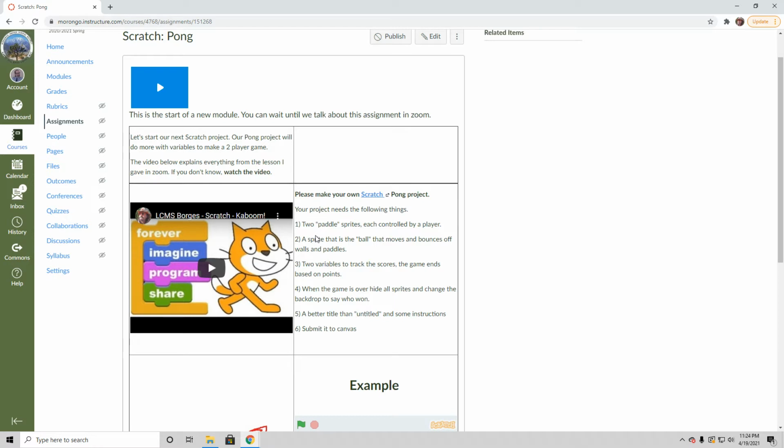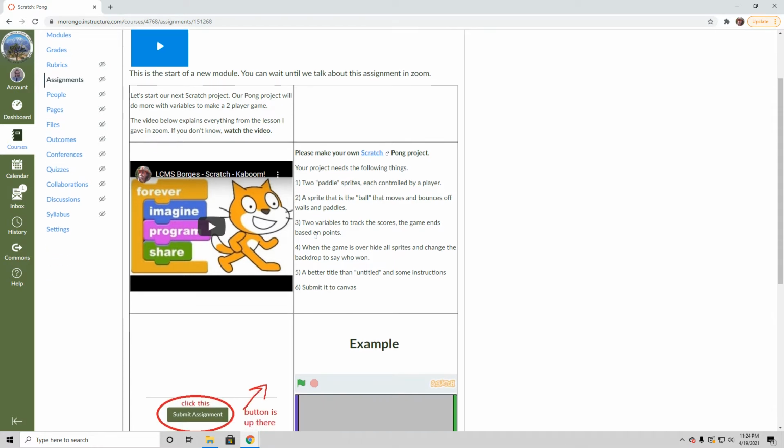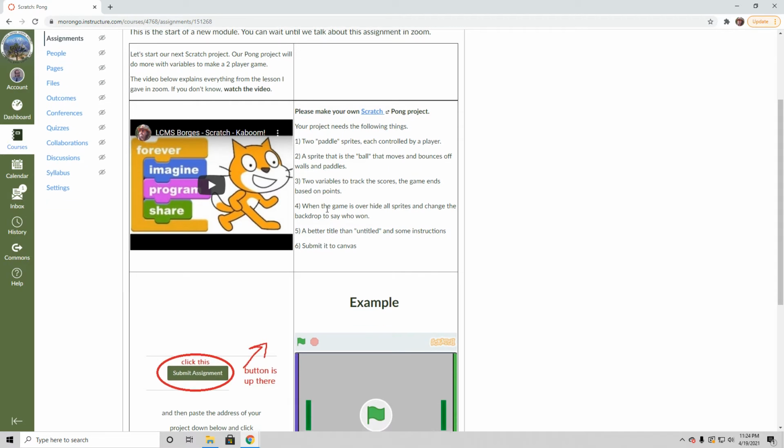This is Pong. I don't know if you're familiar with Pong. I know it's an old school game. You're going to have 2 paddles. You're going to write the code for them. One player controls one paddle, and one player controls the other. You're going to have a sprite that's the ball that moves, bounces around off the walls and bounces off the paddles. You're going to have 2 variables that track the score.